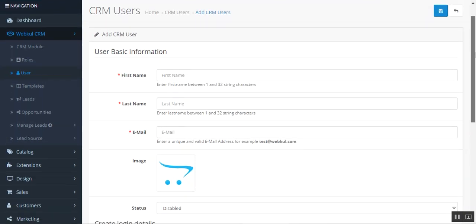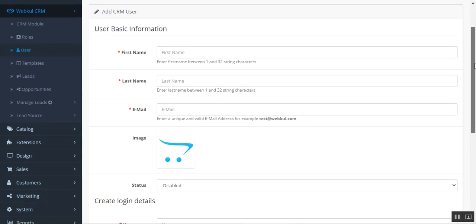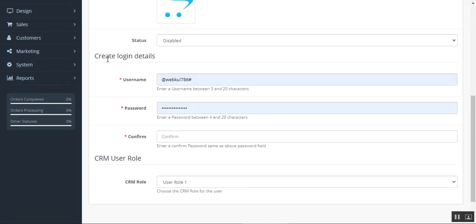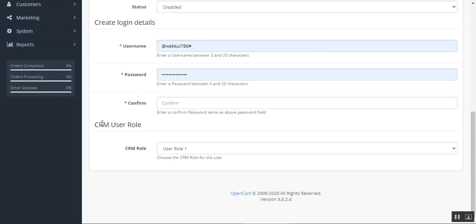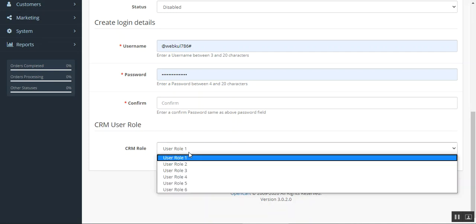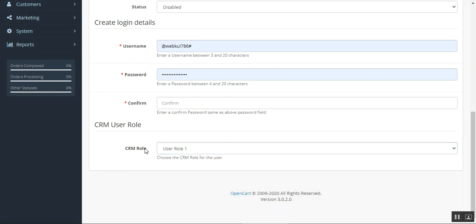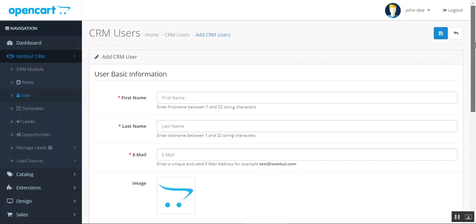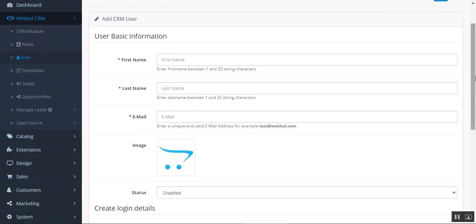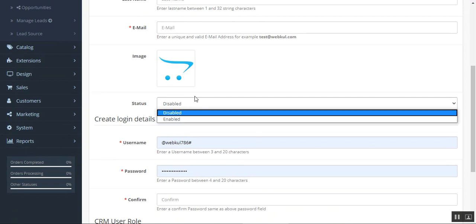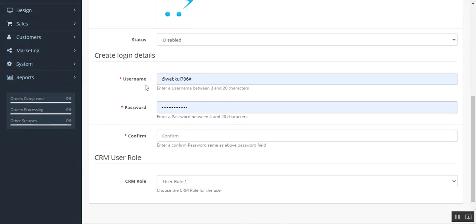So while creating a new CRM user, the admin needs to set up three different sections. One is the user's basic information, then we have the create login details, and lastly we have the CRM user role. So under this section we just need to assign the role to this particular CRM user that we will be going to create. So to create a new user, you just need to enter the first name, last name, email address, the image, choose the status for the user, enter the username and the password, and confirm password for creating the login details for this particular user.